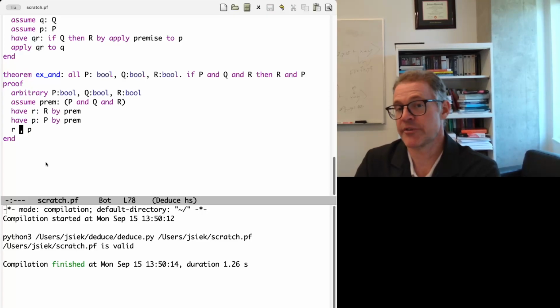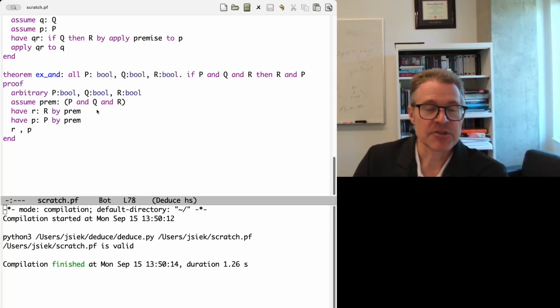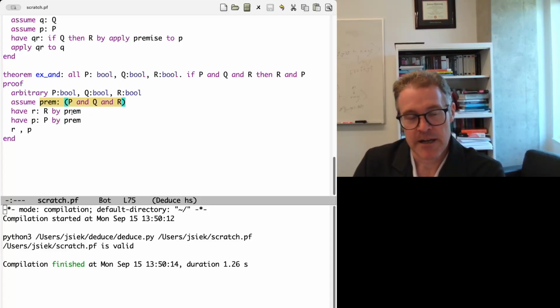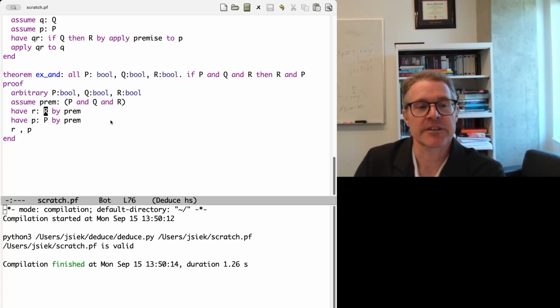Okay, so that's how you prove a conjunction. And then we also saw examples of how to use a conjunction, right? So to prove this if-then, we had to assume the premise, and the premise was a conjunction of P, Q, and R. And so we can just implicitly use that conjunction to prove any one of the parts. Okay, so that's the other thing to know about conjunction, is that when you want to use it, you can use this conjunction implicitly as any of its parts. Okay, so there's R there, and so Deduce was happy with that proof.